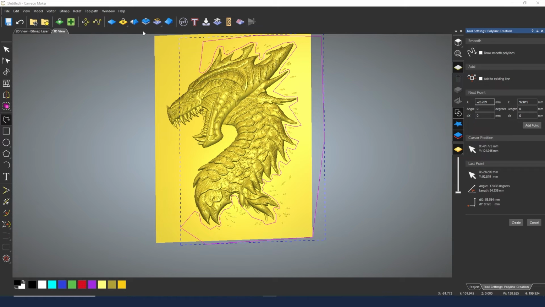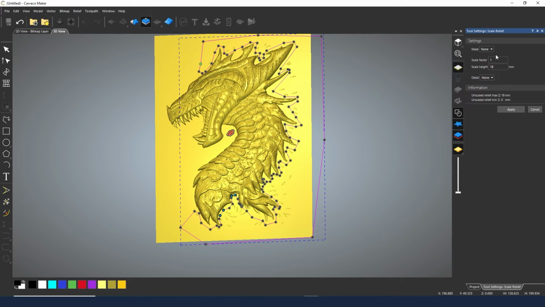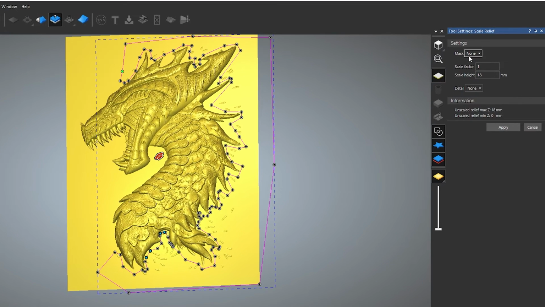Now what we're going to do is come up to the scale relief tool up here. We're going to select that and we'll get a menu appear giving us a few choices. Now the first one is whether we want to edit the whole thing or just a selected area. So we want to mask and just use the vector area that we have created.